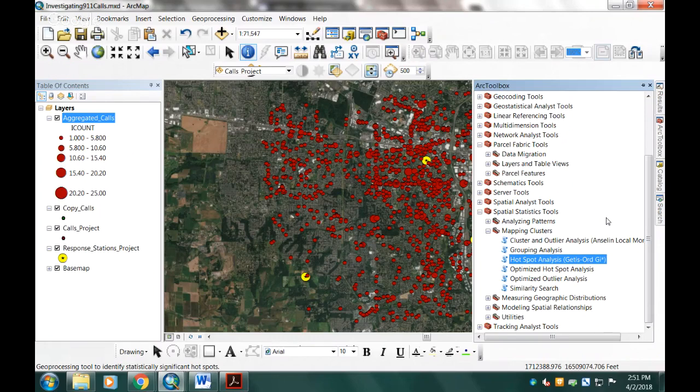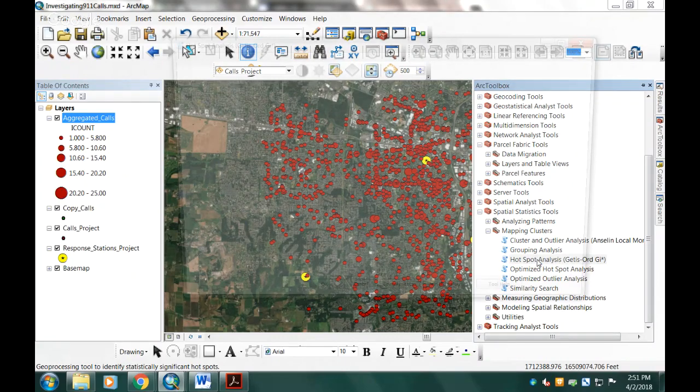Okay, oh, I see what they're doing. I was wondering why they didn't figure out the distance band. Okay, so we just want to open this tool.